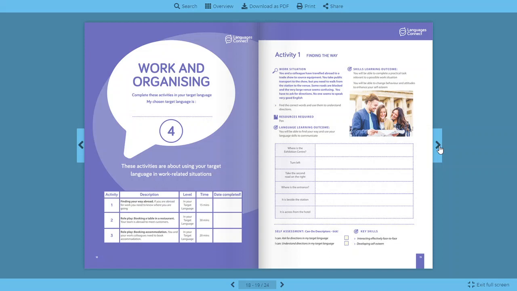Finally, the last section, working and organizing. Again, you answer these activities in the target language. Have a look, you have a choice of 3. And again, they follow the same pattern. A description, resources that you require, language learning outcome, and the skills learning outcome. Don't forget to do the self-assessments once you've finished.